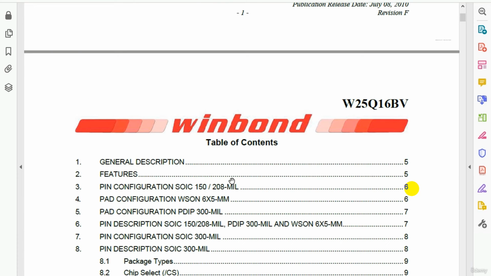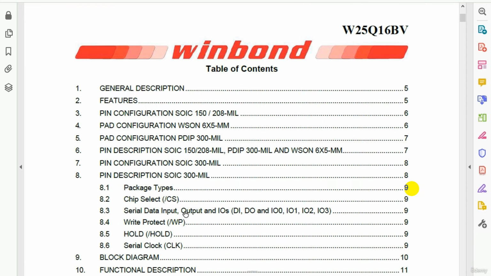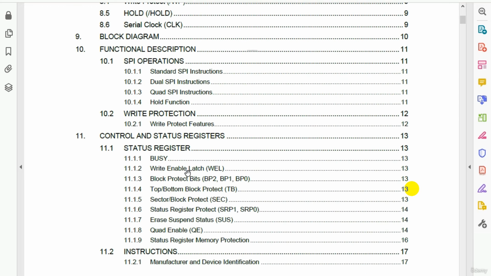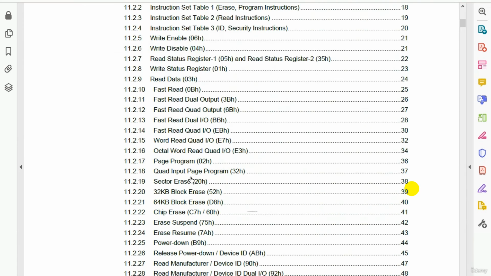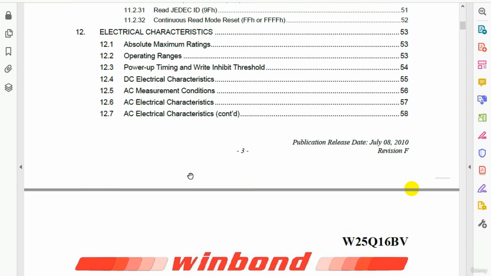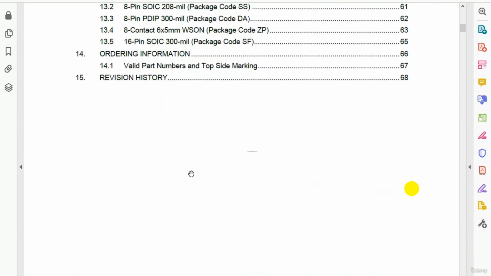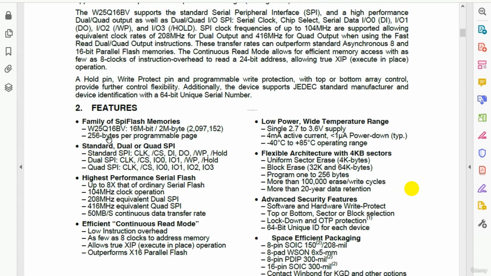As you can see here, this is the table of contents where we have all about this BIOS. We have here the pin configuration. As you can see, you can read about every pin and its working principle. Okay, so let's go directly to the pin configuration. Okay, so here, as you can see, we have the features.